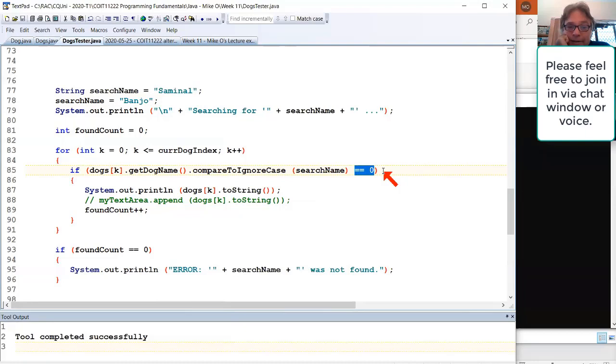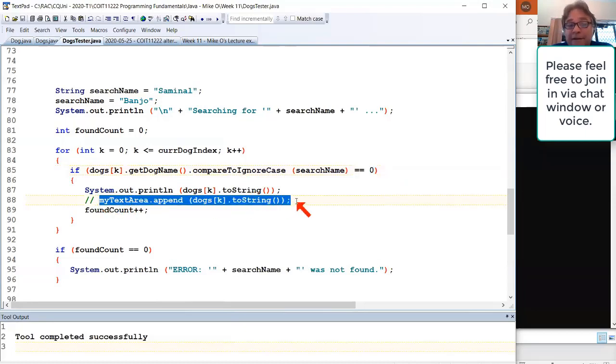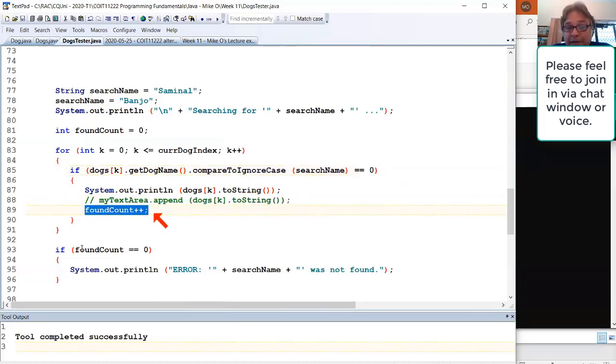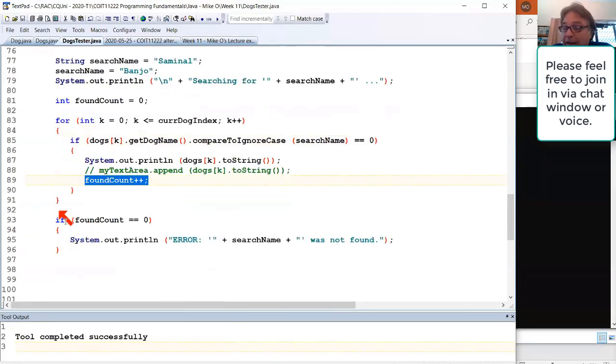Okay. And so we found a match, so I'm displaying it to the screen, but in your assignment, you're probably going to append it to a text area and then add 1 to a found count. And then if nothing was found, you're probably going to display a dialog saying so. Yeah, so good point from Callum.